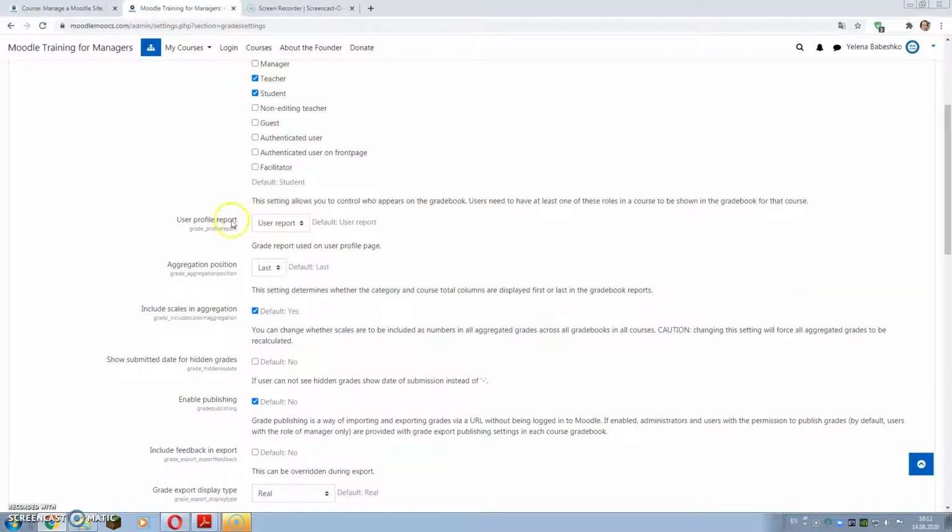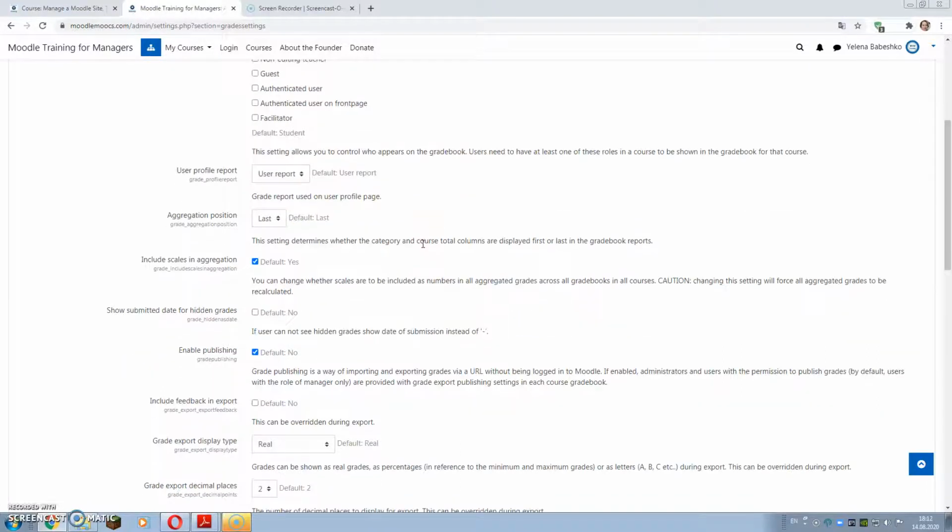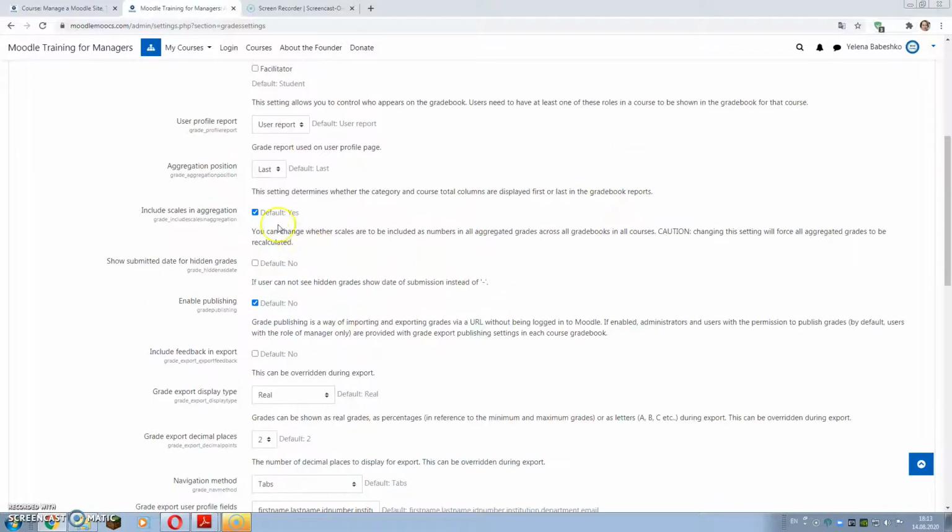Great. So user profile report is given by default. So grade report used on user profile page. So aggregation position last by default. It determines whether the category and course total columns are displayed first or last in the gradebook report. So in our case, these are last. So also we include scales in aggregation.